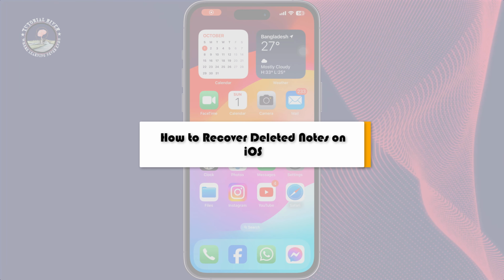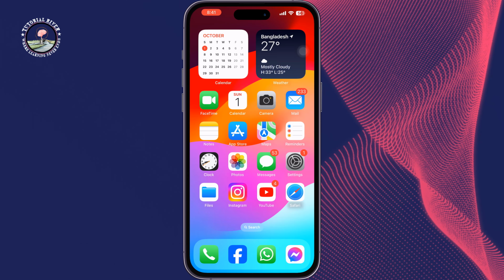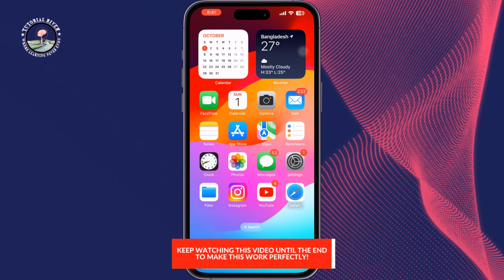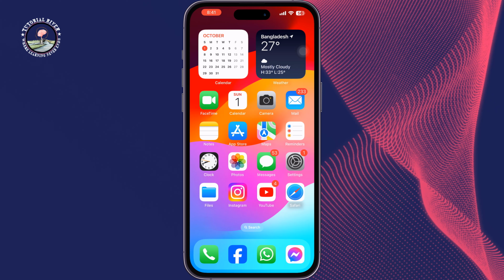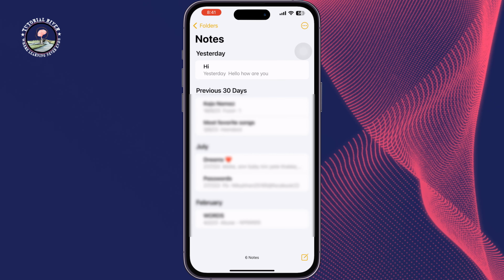This tutorial review will show you how to recover deleted notes on iPhone. So if you accidentally deleted a note and now you want to recover the note, follow these easy steps. Open the Notes app and now let's delete this note.